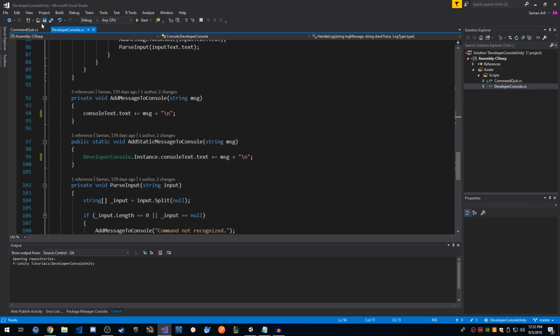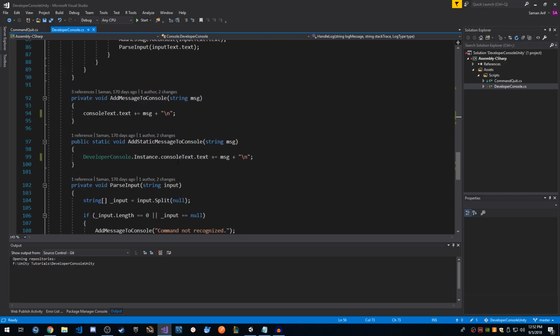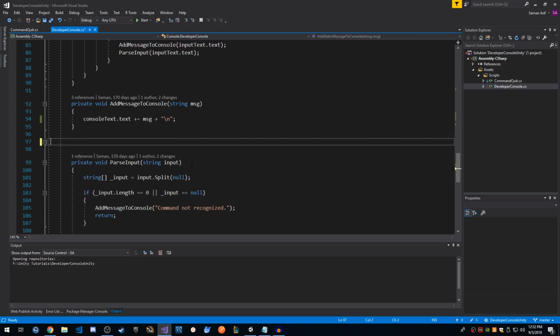I'm pretty sure I don't use it anywhere else. I'm going to just double check. Yeah, I don't use it here. We don't really need the static method anymore because everything's going to be called internally from the developer console itself. So I'm just going to go ahead and get rid of this.